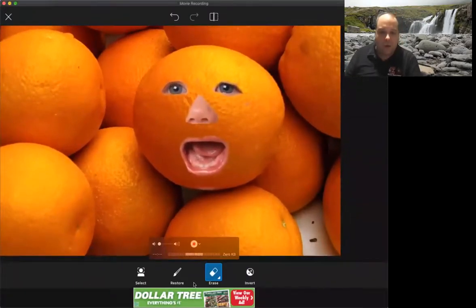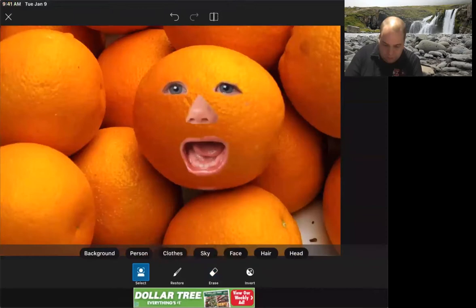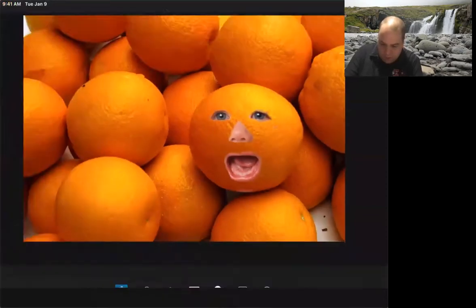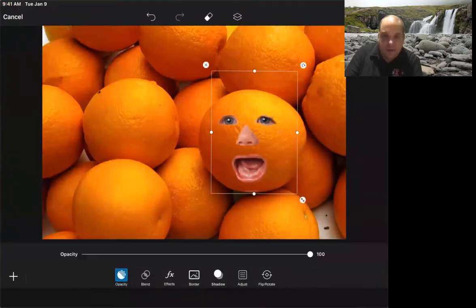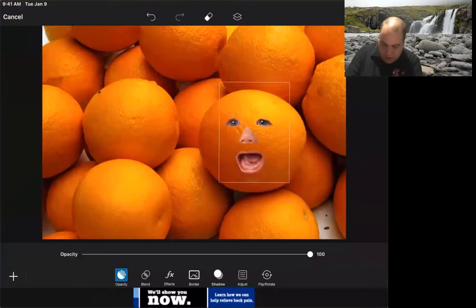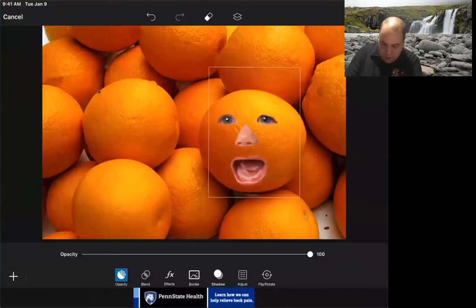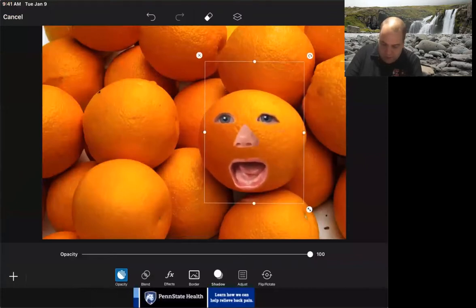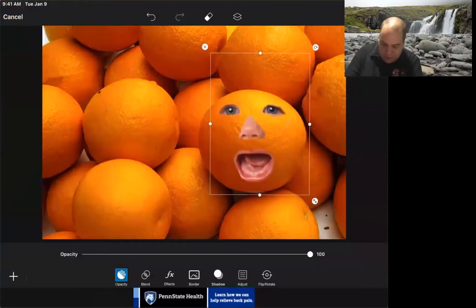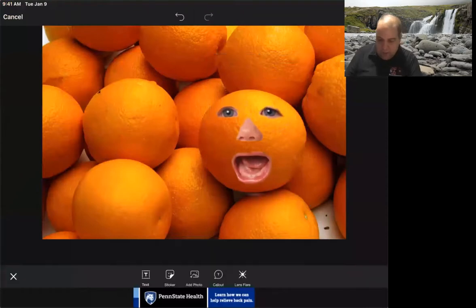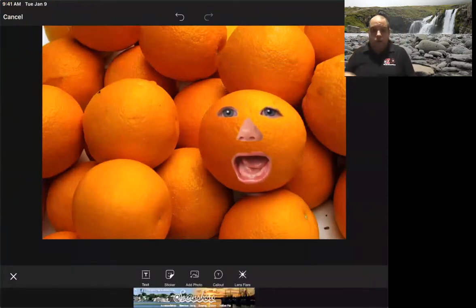At the bottom, we're currently on erase, but if I click on select, I just tap on the image here. If I go back and tap on it again, now I can make this bigger or smaller. So if you have room on that face, maybe I want to slide that up a little larger. There we go. Good to go.